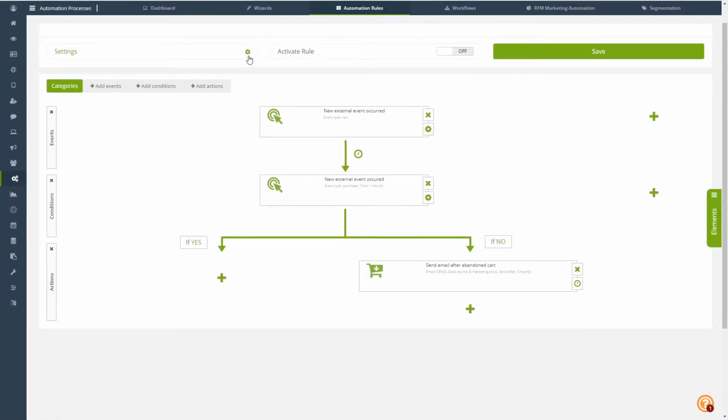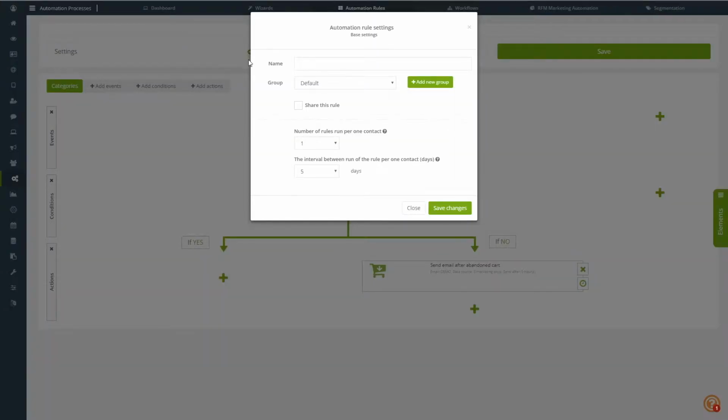In the general settings, we also want to make sure that the rule doesn't run too often. This is to prevent the email being marked as spam. If a contact receives an abandoned cart email once every 5 days, typically that will not be a cause for alarm.